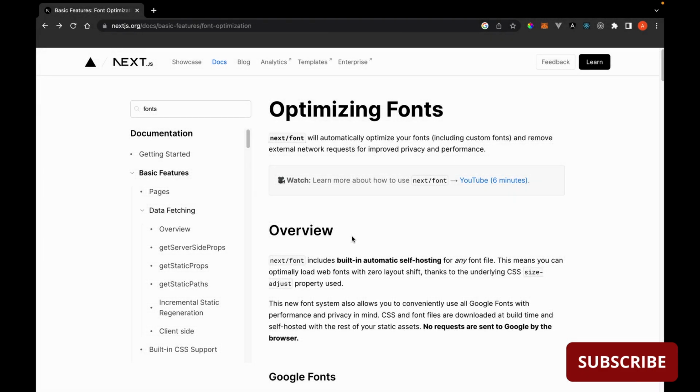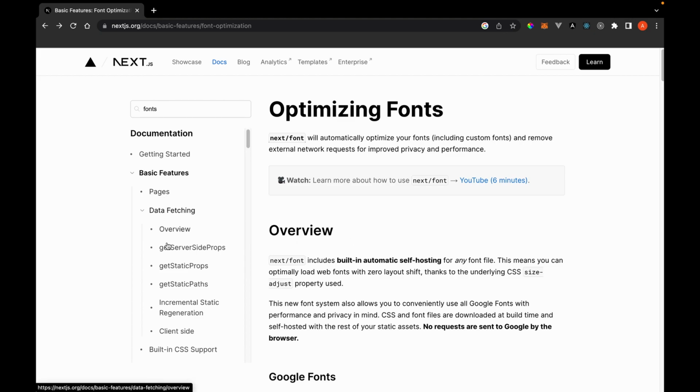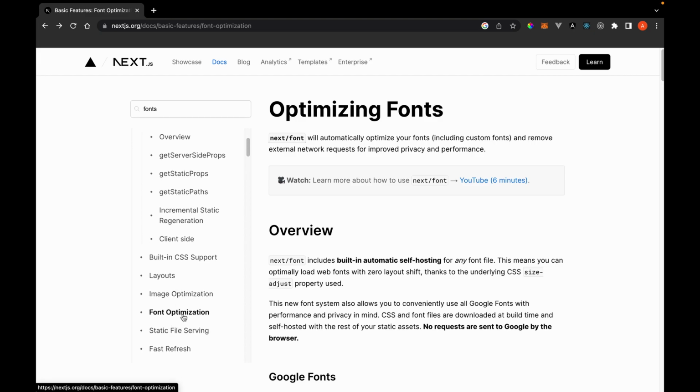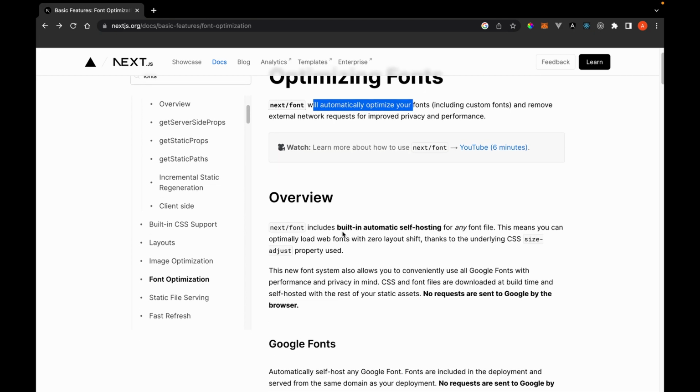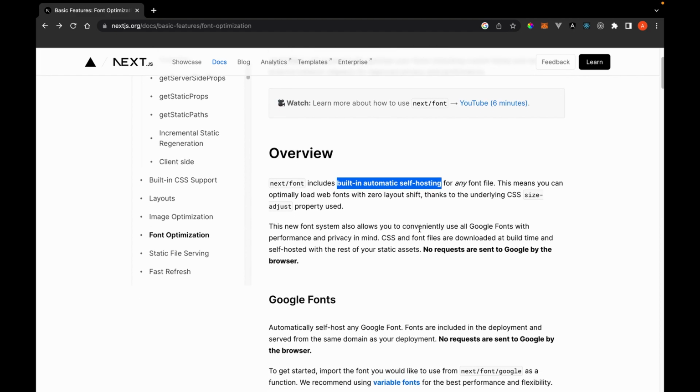Alright, so let's add Google Fonts to our Next.js application. And for that, we'll be making use of the Next Font library. So I'm back to the official documentation in the basic features nav over here, and where we have font optimization, we see that Next Font will automatically optimize our fonts. So it includes built-in automatic self-hosting. And the Next Font library is able to achieve this because all CSS and font files are downloaded at build time. So you see over here that no requests are sent to Google by your browser.